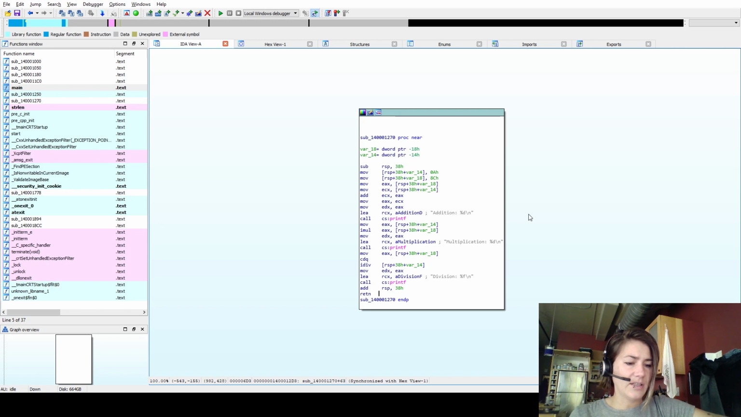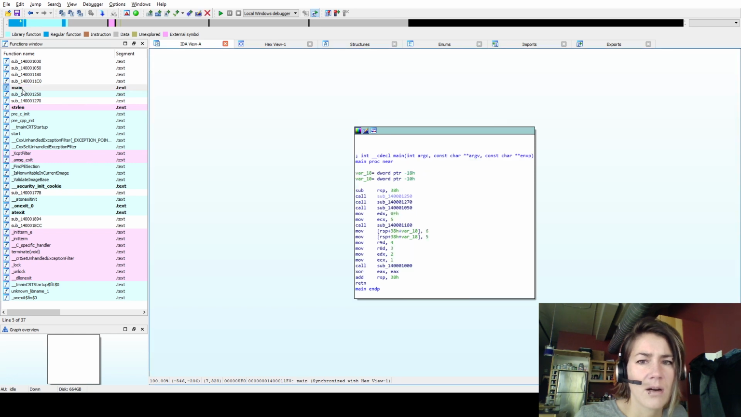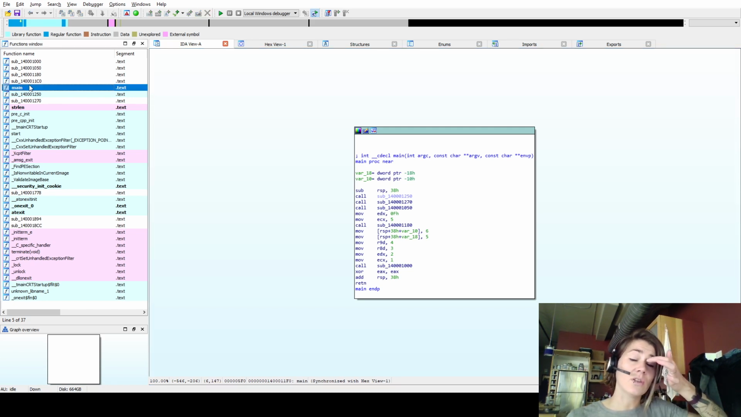Then let's start right into this first function. Also, remember the last time I showed you the start function versus the main function? Let's jump to the main function. If you follow me on the left side, here is the function menu where you see a function called main.